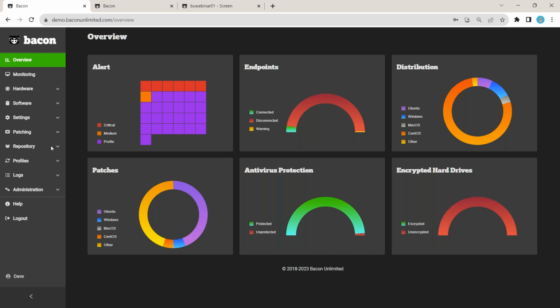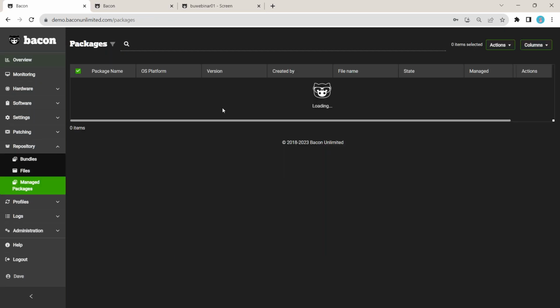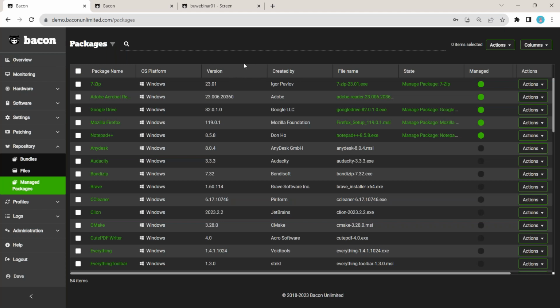To start off with, we're going to go to repository and manage packages. How this works is Bacon is hosting this as a service. This allows us to update this table data. So we'll have the package name, the platform, the version, the creator, developer, and then a link to download the file straight from the developer.